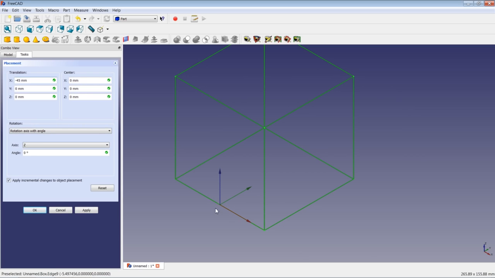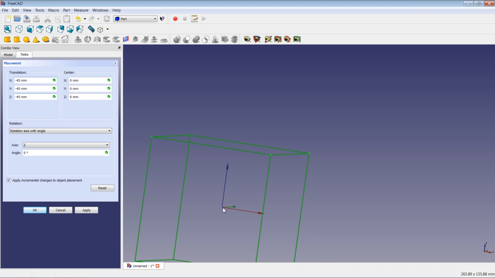As you can see here, the object did move in X direction, to be correct in negative X direction, by 45 millimeters. We will repeat these operations with the Y and the Z axis, every time minus 45 millimeters. As you can see, if I rotate the object a little bit, the origin is now where I want it to be, exactly in the middle of the cube.